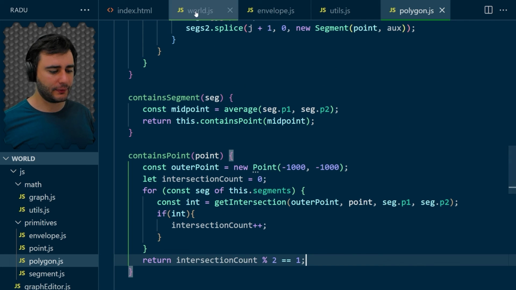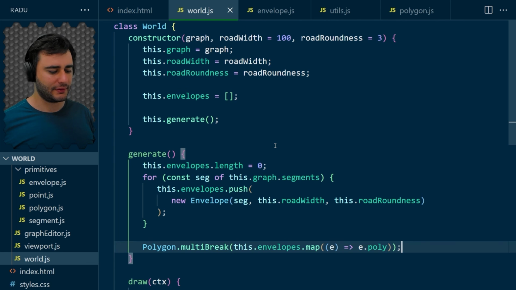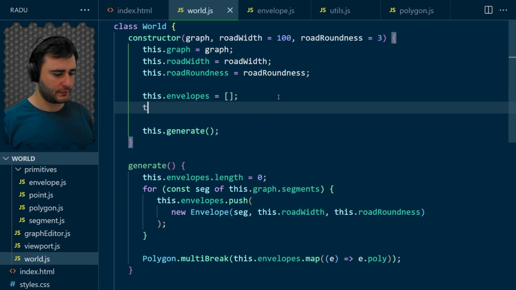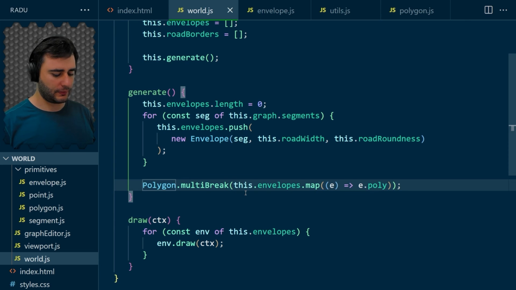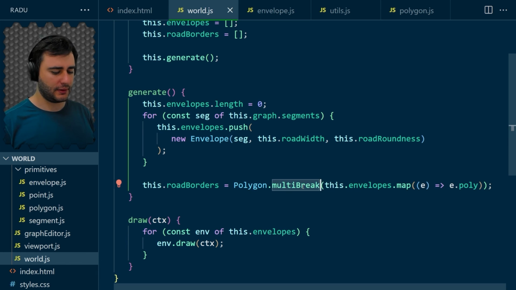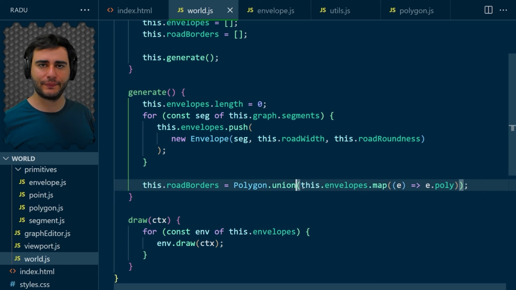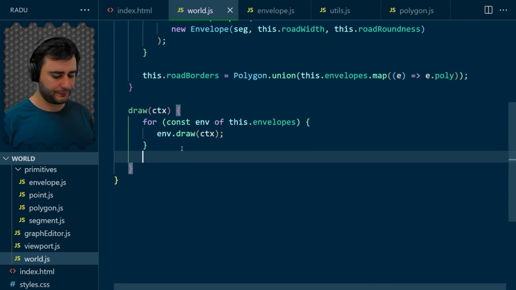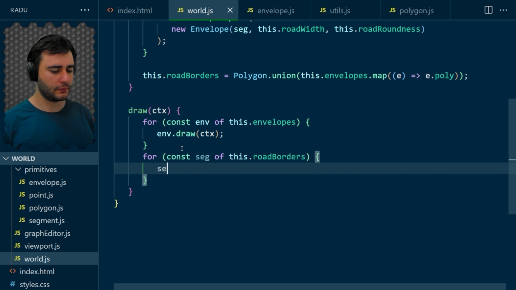To test, we need to assign these new segments to some object here. And I'm going to call this road borders, like so. And here we are going to say road borders is equal to Polygon union of all the polys. And in the draw method, I'm going to loop through all of the segments of this road borders and draw them on the context.